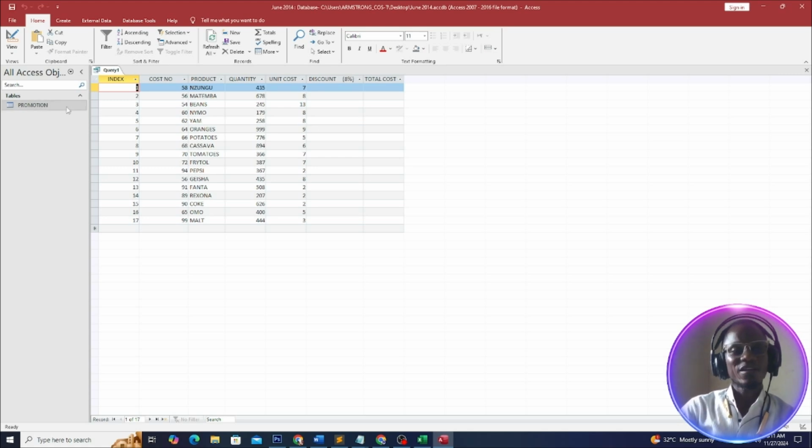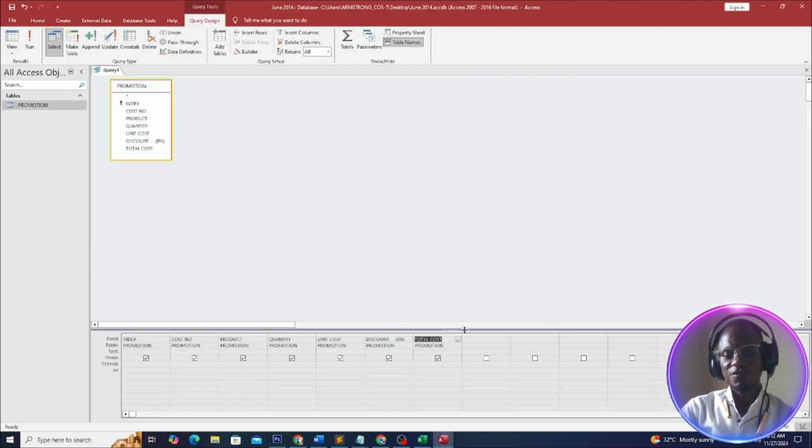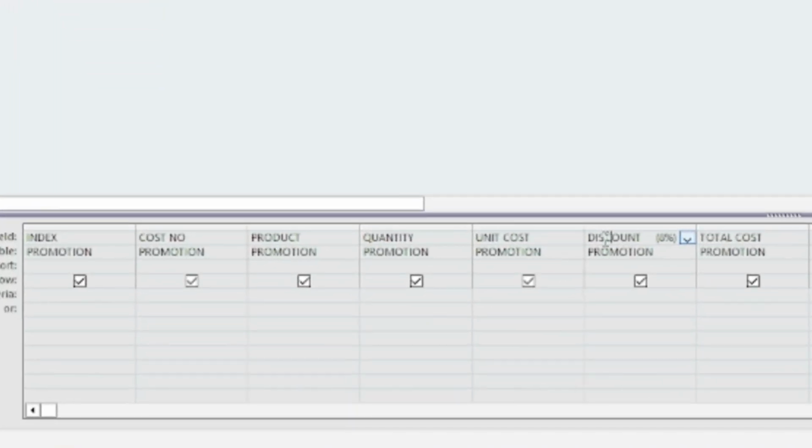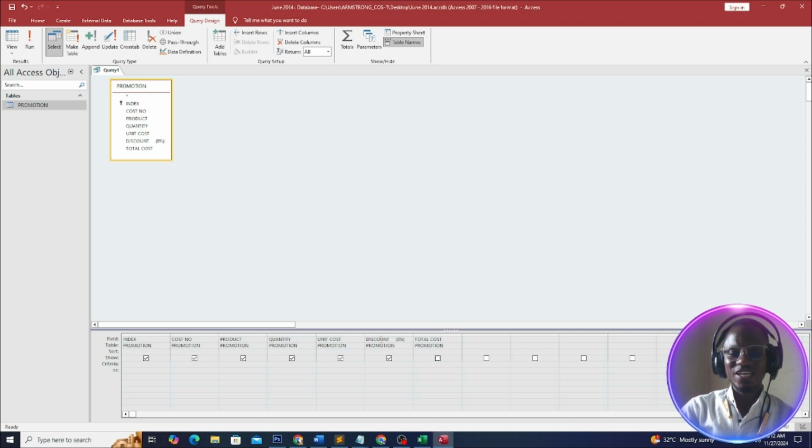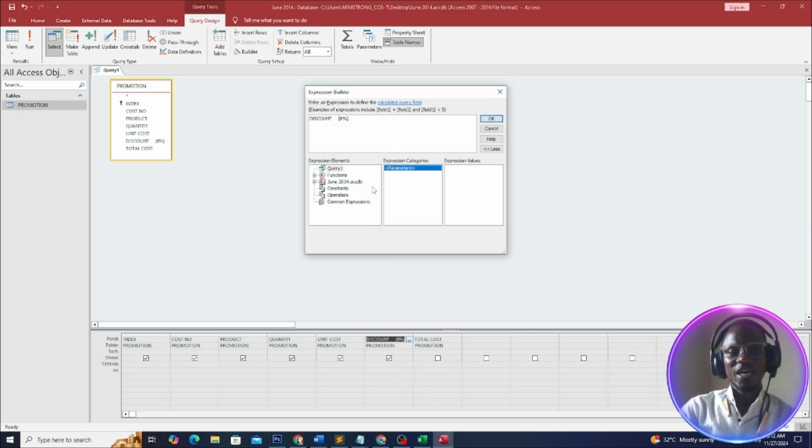To do that, I'd like you to look through the home ribbon under the views logical group. Click on view and select design view. Now in my design view, you can see this is the discount column. But first, let us unshow the total cost. So I'll tick here where we have the box to unshow. Then where we have the discount column, I'll right click on the discount column and select, from the drop down list, where we have build. Click on build and you have this.